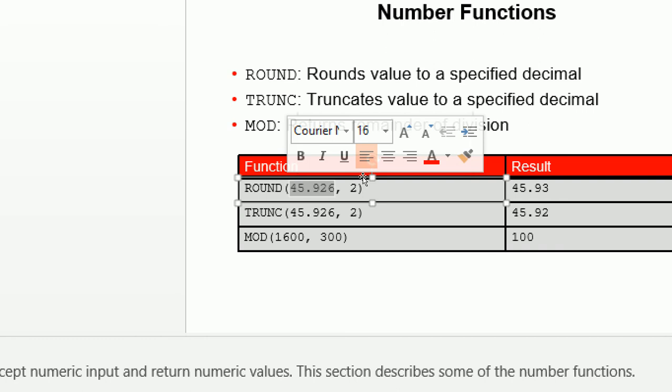So the round function will go to the highest one, and the trunc function will come back to the stable one. So there is 6, 1, 2, 3, 4, 5, 6, the 6 point. It will come back to the 92 one, and the value is 45.92. This is the difference between trunc and round.